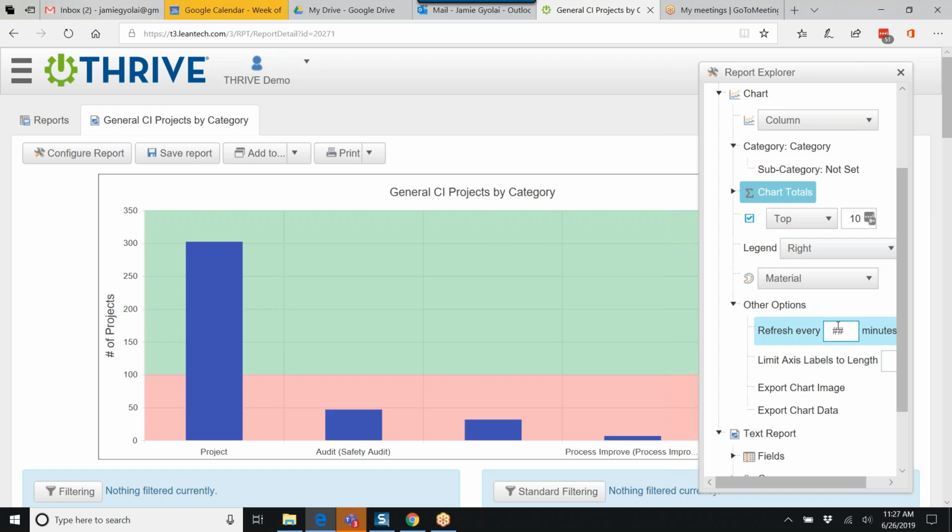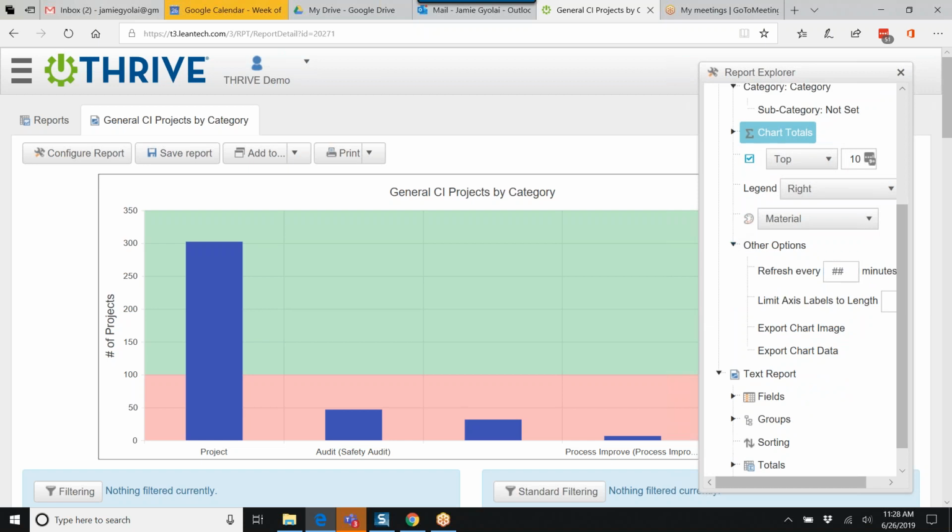In the past, there have been some workarounds that people have done on their dashboards. This will allow your reports to refresh automatically based upon whatever number you put in here. You can also do some exporting of the chart image. This is helpful for people doing PowerPoints, or if you have some other reason you want to export the image of this chart, it's a way that you can do that. So, a couple of features in there you can take a look at.